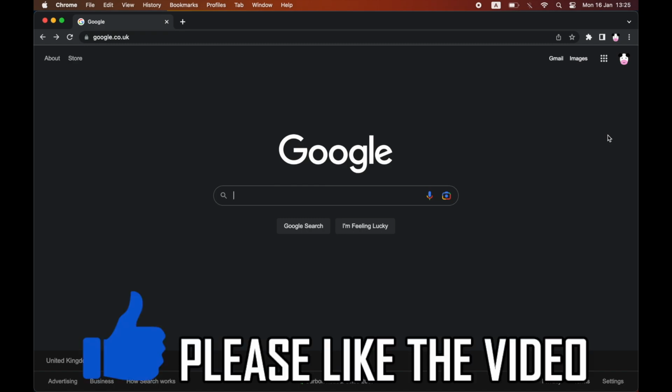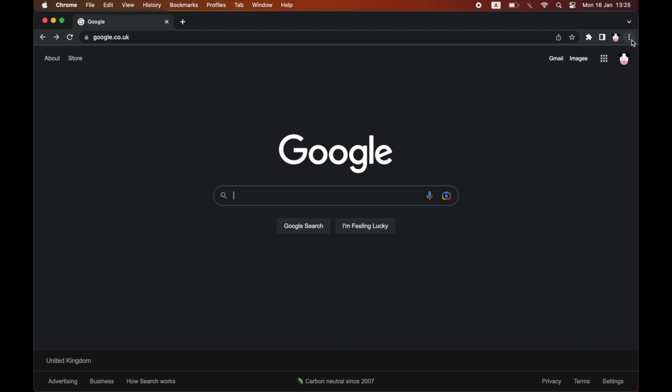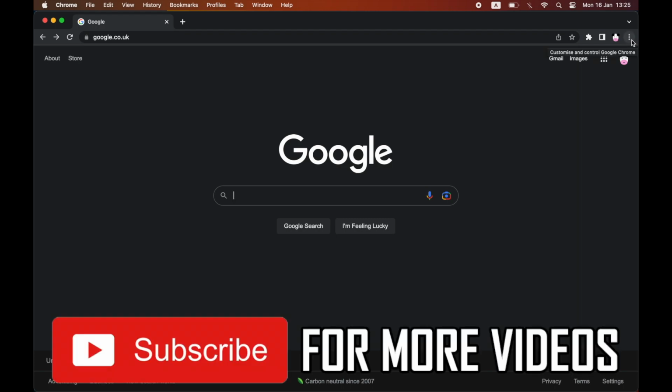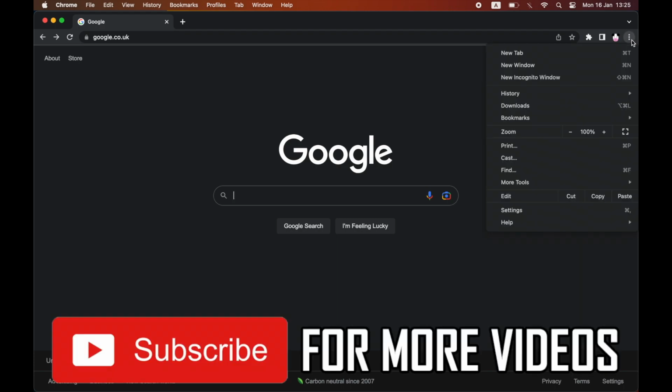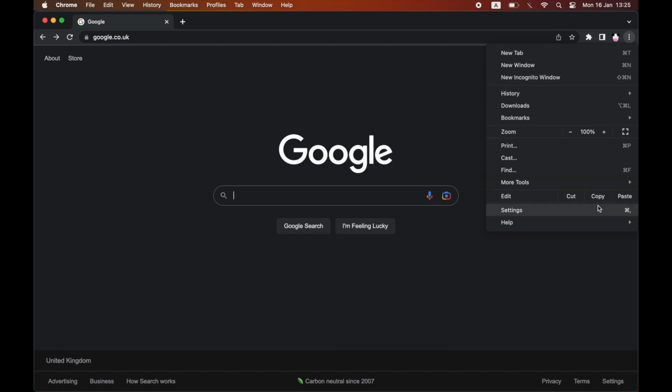How to change language in Google Chrome. The first step is to go to the top right hand corner. We see the three little dots. It should say customizing control Google Chrome. Click on those three little dots, then click on settings on the drop down menu.